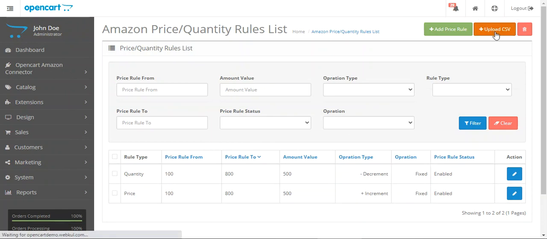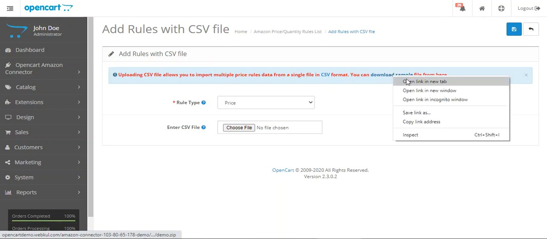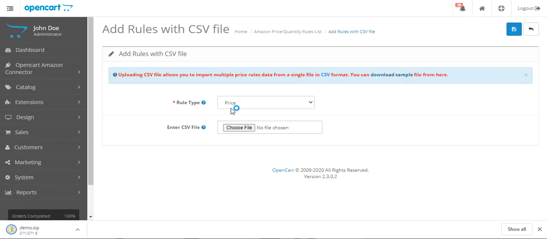To upload a CSV, just tap here on the upload CSV button. That would bring up the add rules with CSV file. From the drop down, you'll choose your rule type, whether it's the price or the quantity. If you choose price, then you'll have to upload your respective file, and you can download a sample as well from this particular link, the download sample link here. After making the changes to that, you can open it up and choose it here to save the price or quantity rule types in bulk.